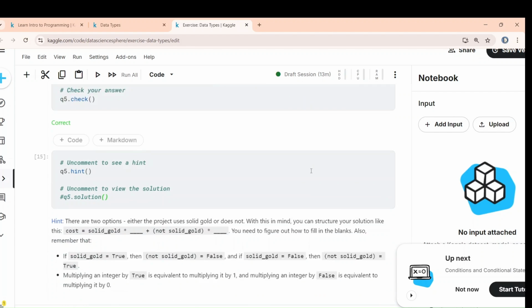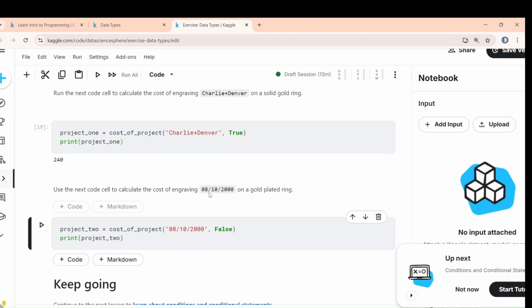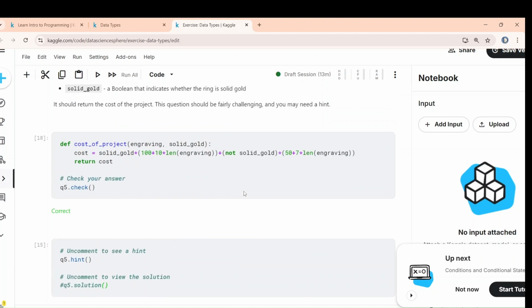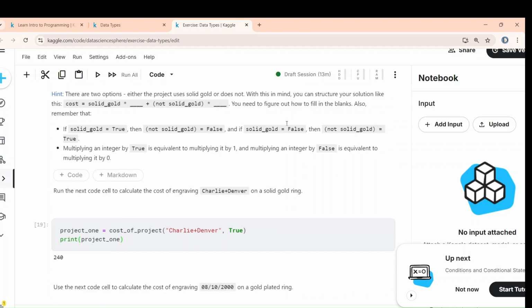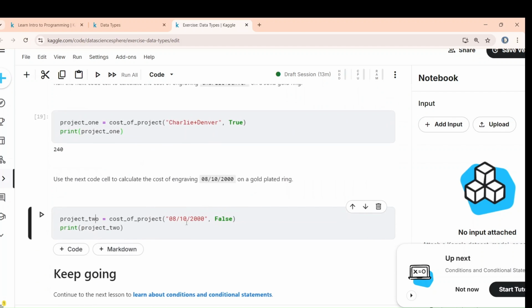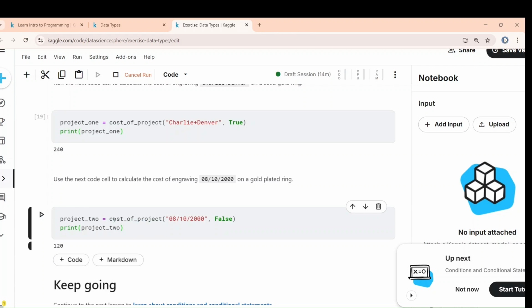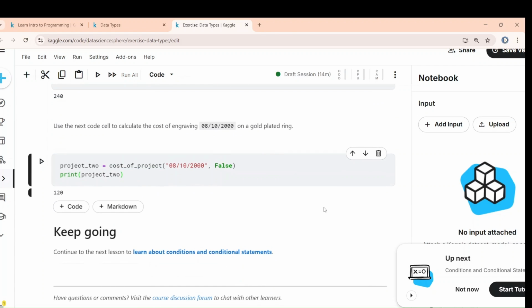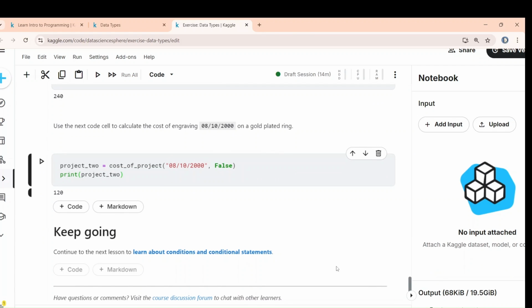So what will be the value? Again, sorry. 1, 2, 3, 4, 5, 6, 7, 8, 9, 10. So it will be 10. So 10 into 7, 70. 70 plus 50 means 120. Let's see the answer. Okay, so I hope you have understood the things.